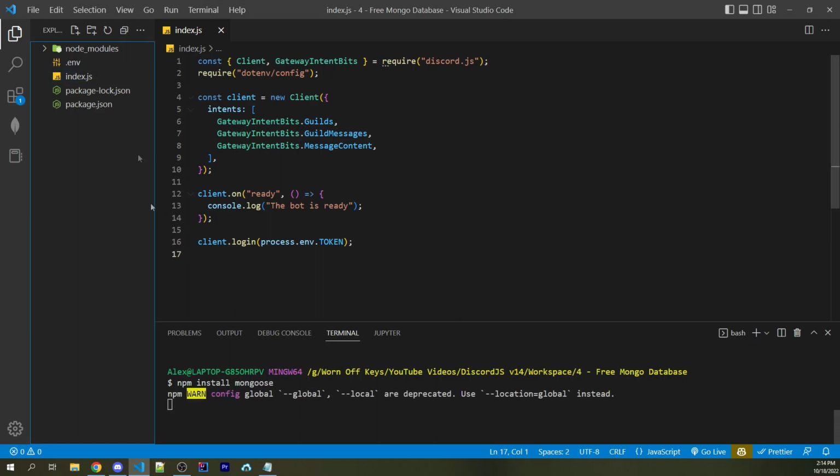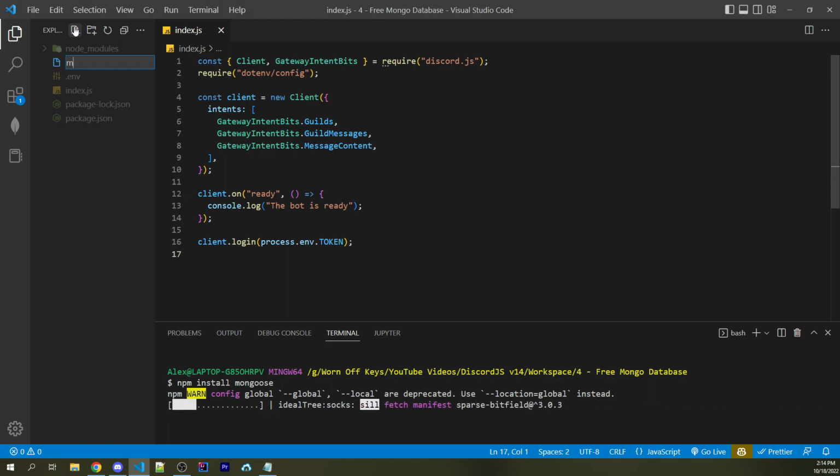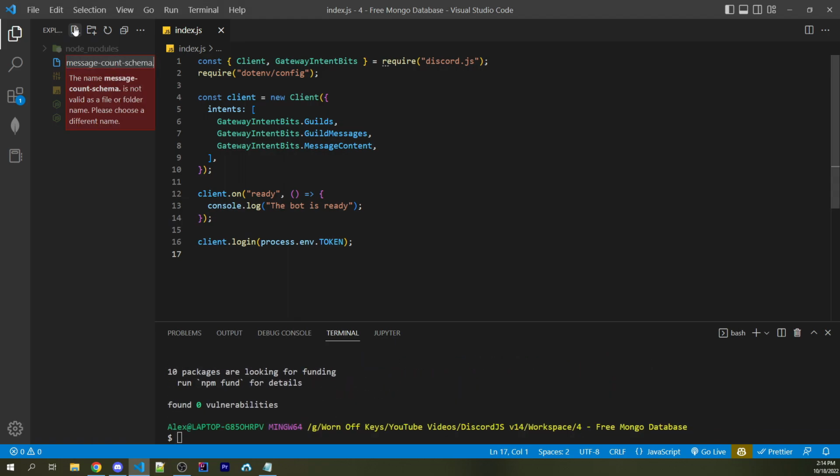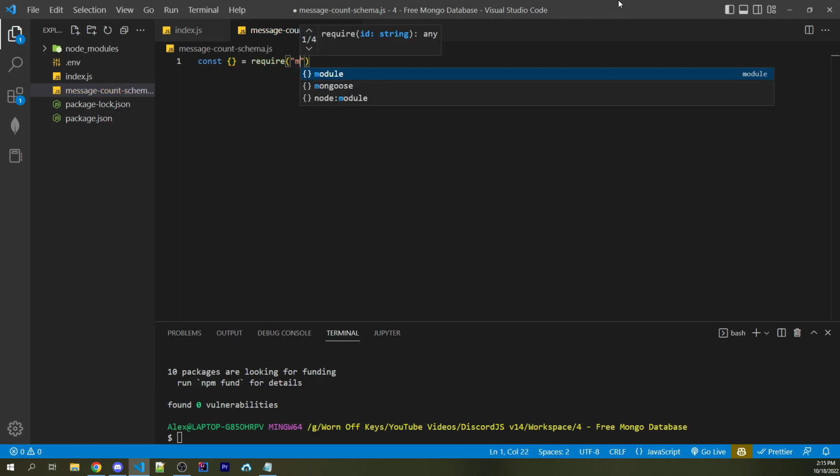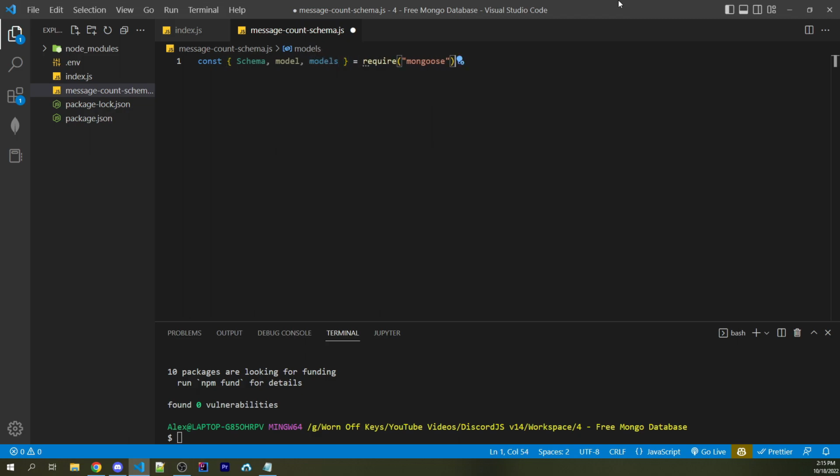And then while it's installing, I'm going to make a new file called message-count-schema.js. Now within here, we're going to import a couple things from Mongoose. So I can say const, an empty object, equals require. Here I can pass in mongoose. And then what we're looking to import is going to be Schema with a capital S, model, as well as models. So we have model without an S and then models with an S.